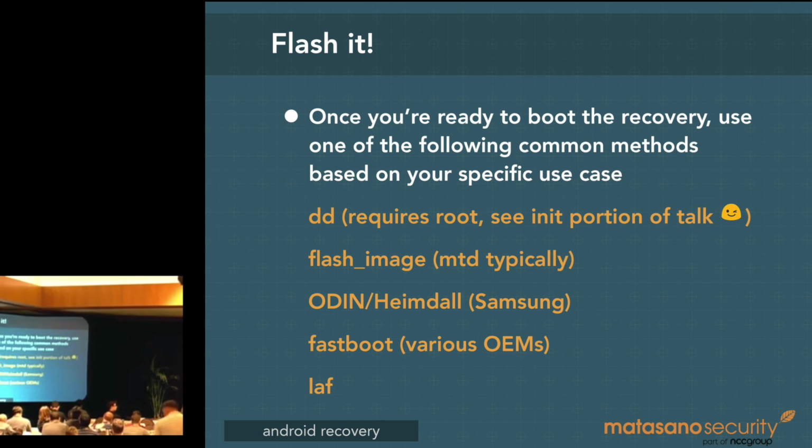And then these last three are the interesting ones that we'll talk about. There's the Samsung-specific download mode. There's fastboot, which I'm sure a lot of you might be familiar with, and there's this newcomer, LAF, which is named properly because it's hilarious. And most modern LG devices at this point are vulnerable to this silly little mode here.